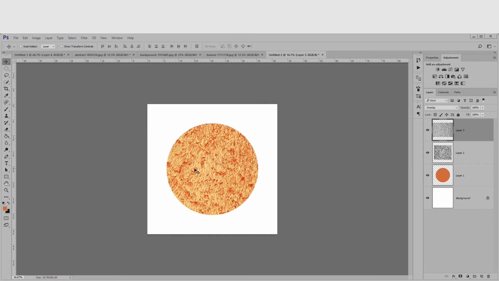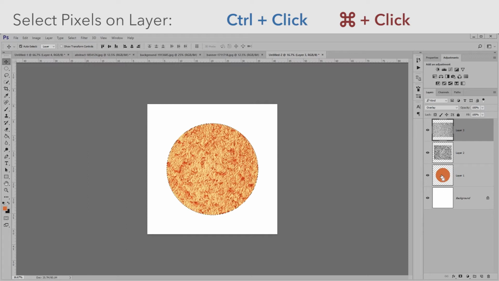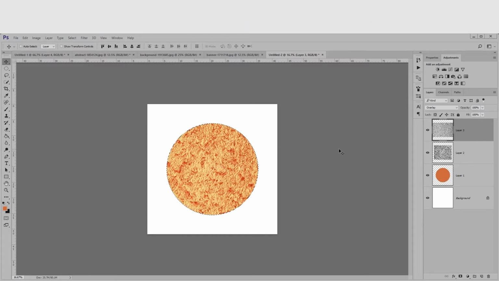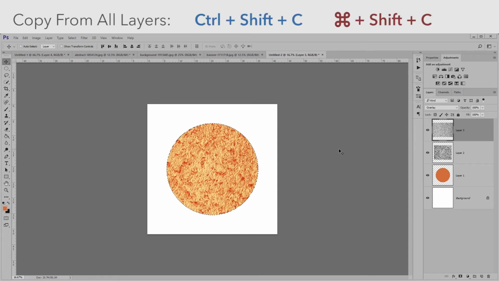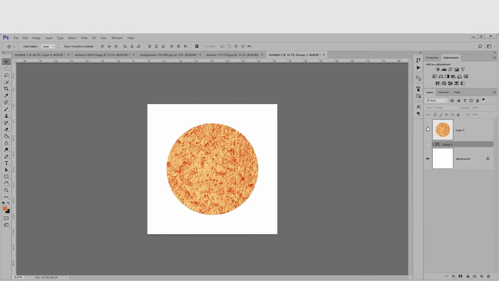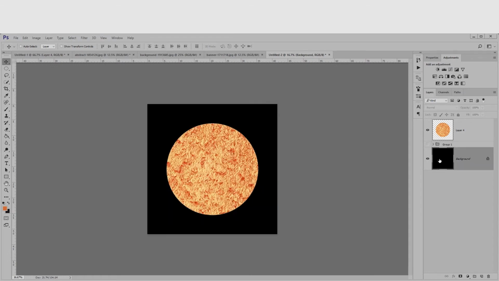What I'm going to do is I'm going to select the pixels. I'm not going to use the magic wand tool. Don't use that. Just go over to your layer, hold down Control or Command if you're on a Mac, and just click that. You're going to get this selection here. Now I'm going to copy all of the layers by hitting Control Shift C. See that? Now I just got this guy right here.